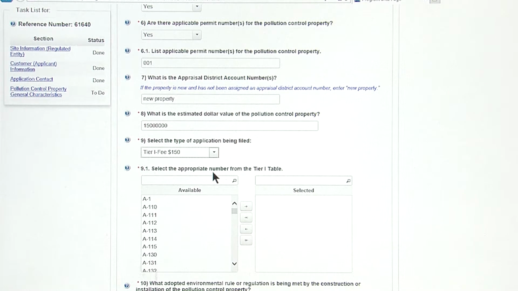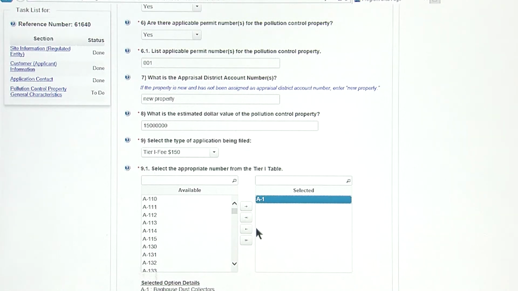To select a table number, click the table number under the side labeled Available, and then click the right arrow button between the Available table and the Selected table. The selected table number will appear in the selected table. Table numbers can be removed from the selected table by highlighting the table number to be deleted and clicking the left arrow button between the Available table and the Selected table.